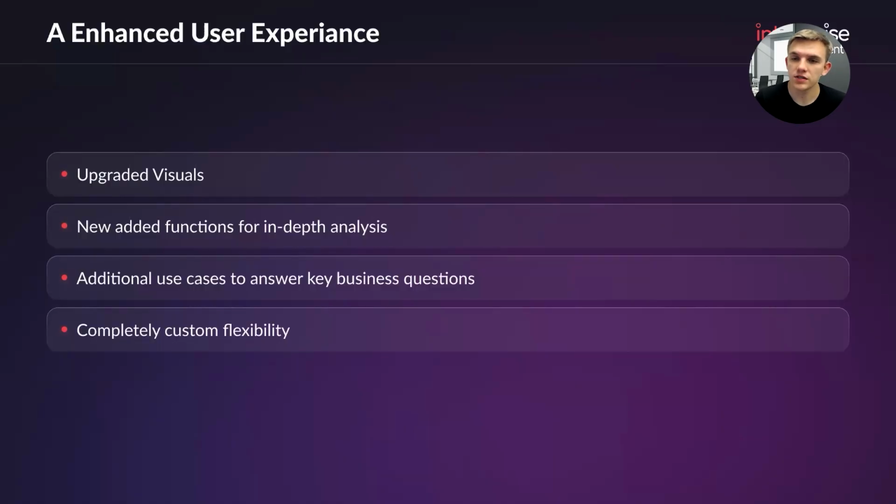We have some new use cases that we'll showcase that are allowing us to answer some new key business questions. And we'll talk through the flexibility that this new solution is giving us, especially as it pertains to AI, and the opportunities this opens up from a custom solution perspective, from our past integrations as well.